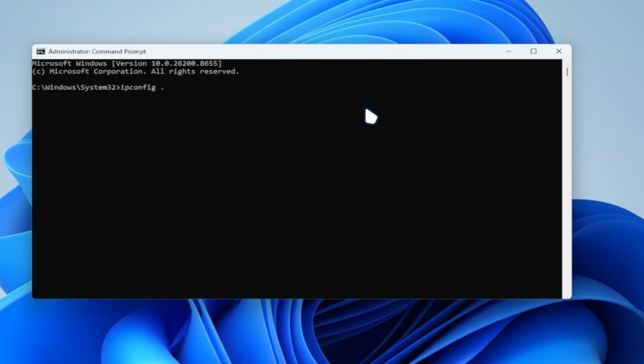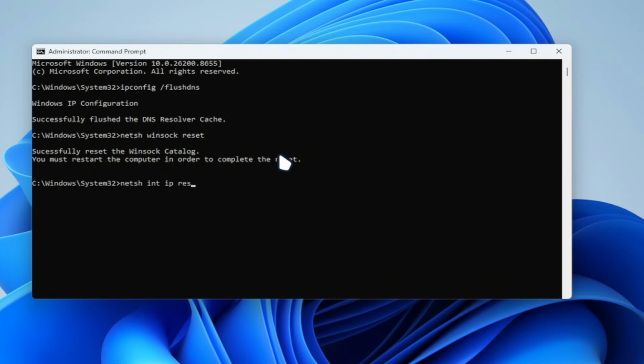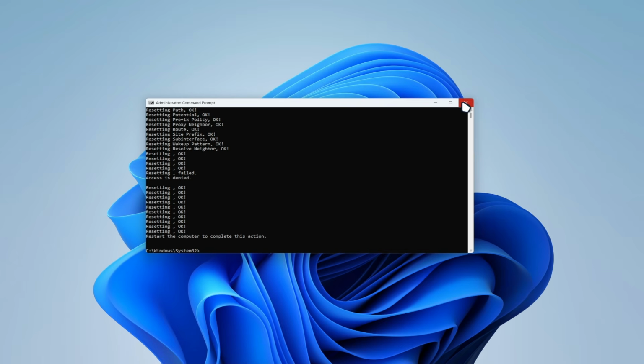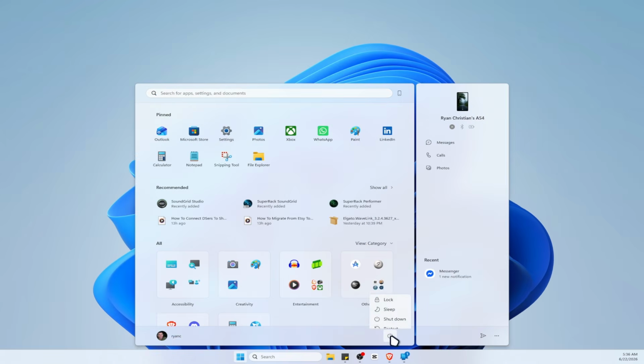Now we are going to type down ipconfig space /flushdns and then just hit Enter. And then once that's done, just type down netsh space winsock space reset. Hit Enter. Lastly here, netsh space int space ip space reset. Hit Enter. Once that's done, close the command prompt. Now go ahead and restart your computer. And after that, you're good to go.